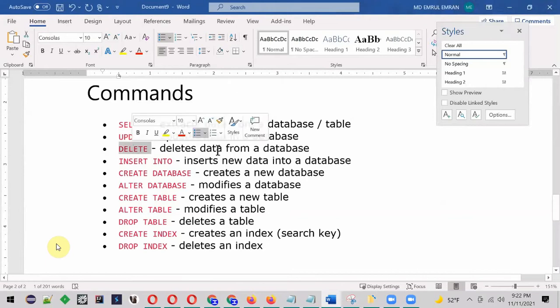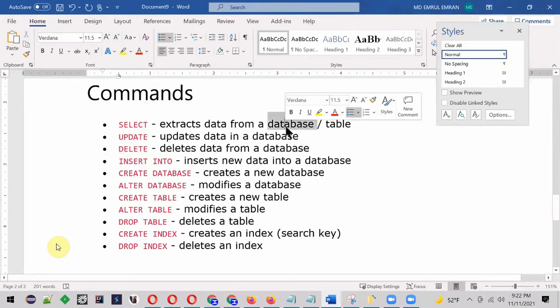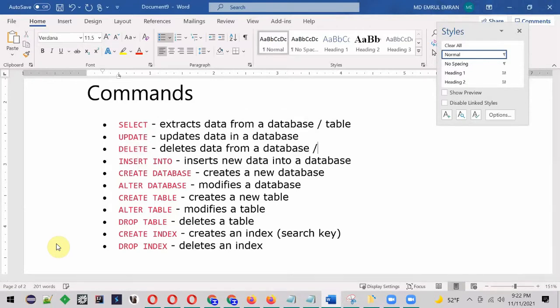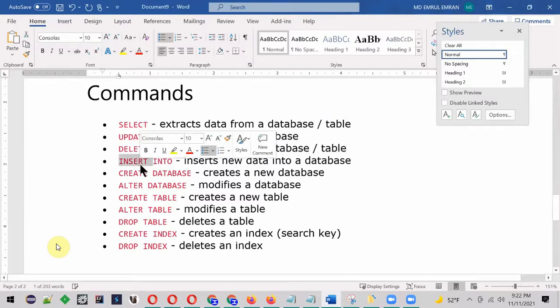Delete. If you want to delete, generally we work at table level. You can delete a database as well. Database or table. Insert into. If you want to insert a particular thing or update a certain thing, you can use insert into. So this is a kind of update.